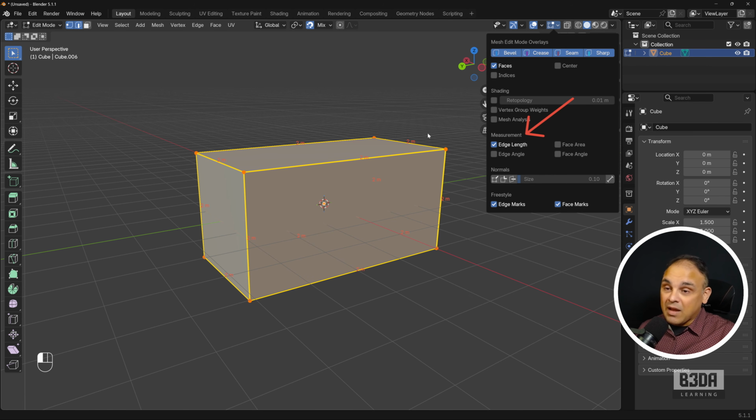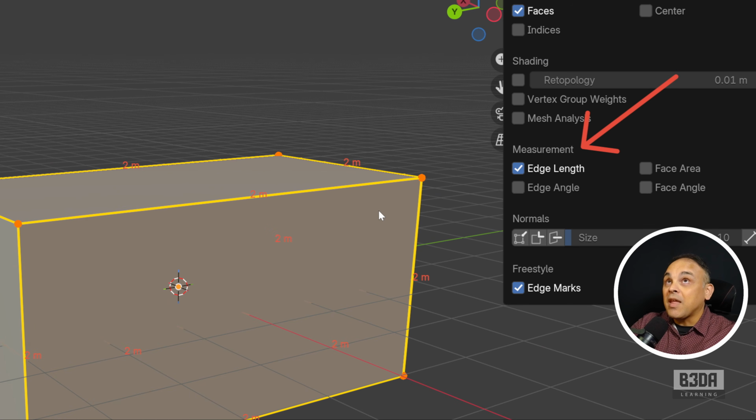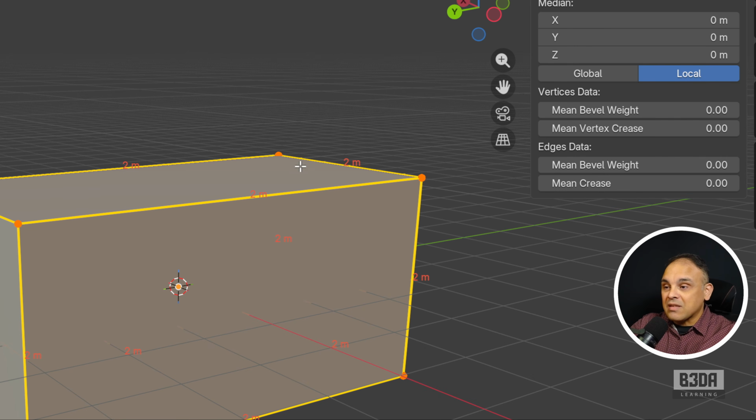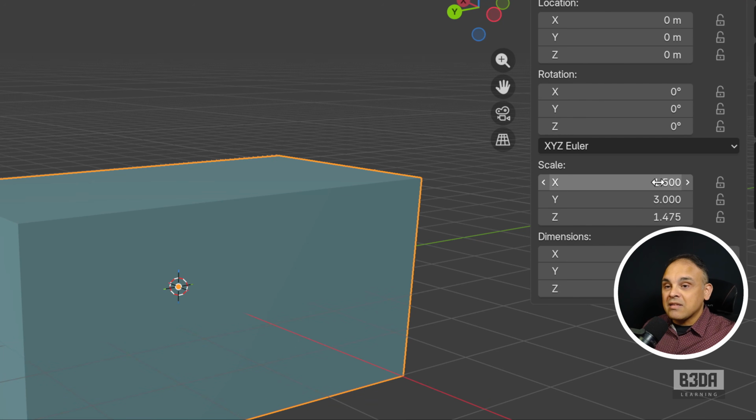If I enable the edge length, you will see the distance or the measurement for each one of your selected edges. And at this point, you probably spotted something really strange. If you take a look, all of our edges here are showing up with 2 meters, which is quite strange. Why is that? Because we are using a scale factor. The core reason for not being able to display or view the current sizes of the objects here is that we are using a scale factor.